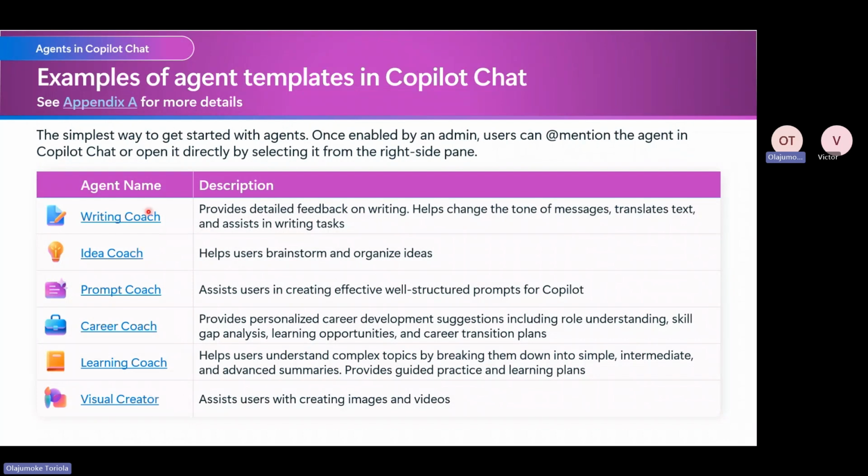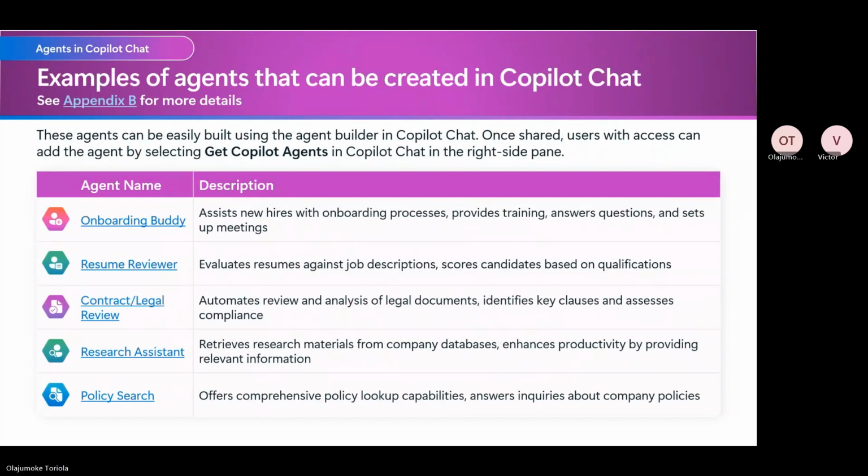So depending on the kind of license you have, you may not be able to see all of these agents, or maybe the agent is not deployed organization-wide for you to see. Another thing is that this agent can also be built in Copilot.